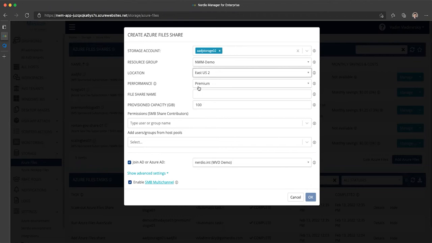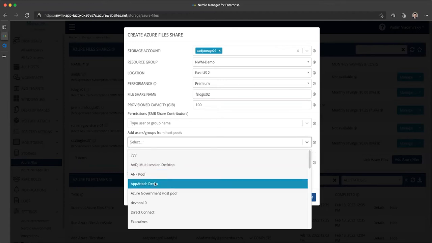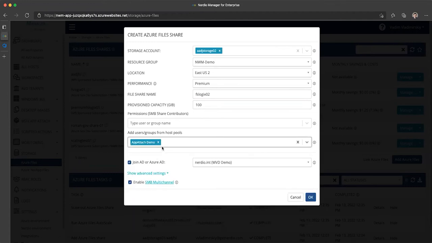It's going to be premium performance tier. We're going to call this FSLogix 01. Well, let's call it 02 because I think I have a 01 already. So we'll call it FSLogix 01 for the share name. We are going to tell that the minimum capacity, which we can provision, is 100 gigabytes. And we can even add permissions, or in my case, I'll just select an existing host pool, and the system will automatically figure out who's entitled to this host pool and assign permissions.